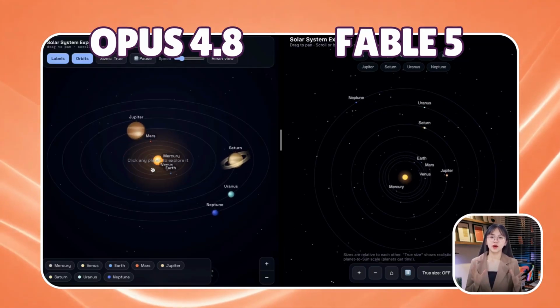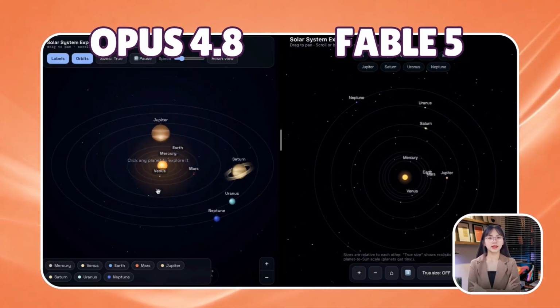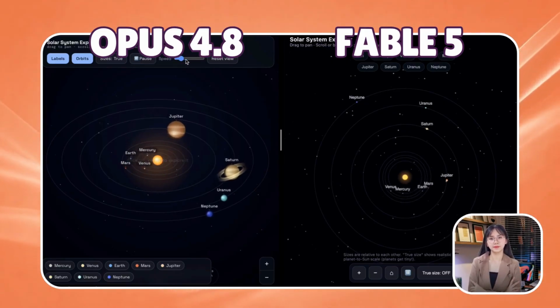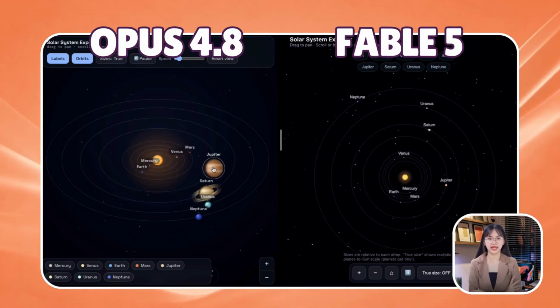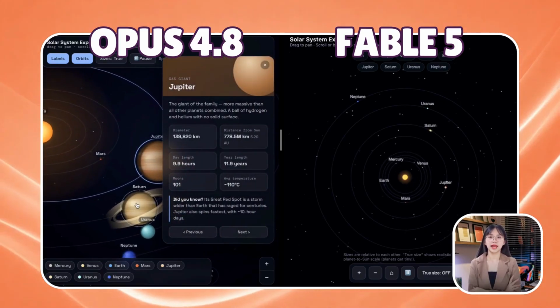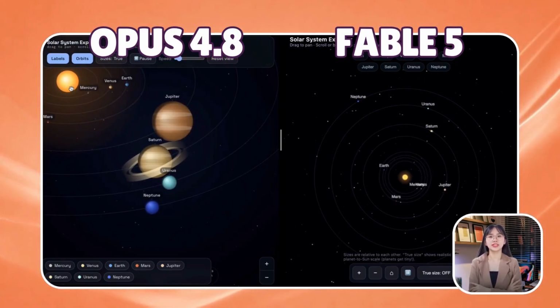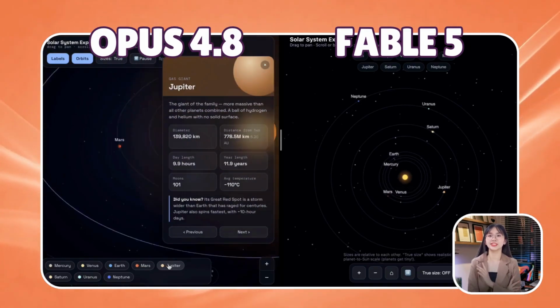Opus 4.8 on the left takes a few minutes to generate the solar system. Once it finishes, all planets, orbit paths, labels, and info cards appear. A neat feature here is the speed control slider. You can adjust the orbit animation speed to your liking. Camera movement and planet spacing feel precise, and info cards pop up consistently.